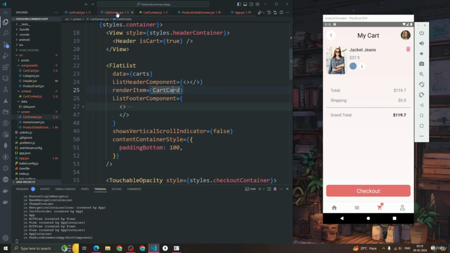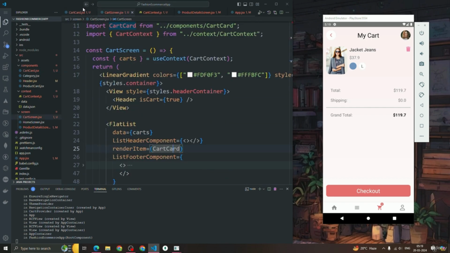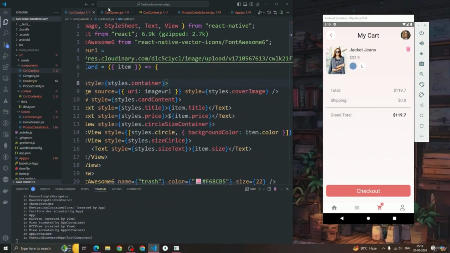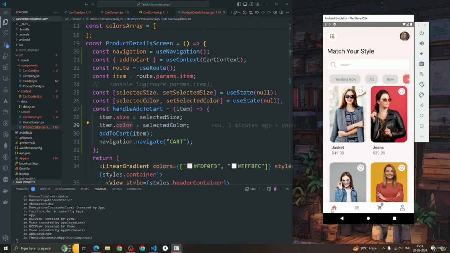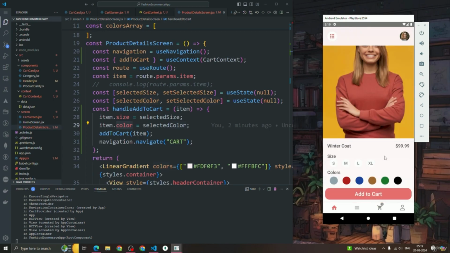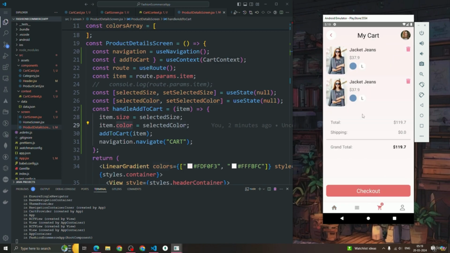Okay, so check it out that on the card, not basically product details screen, we are setting the size and the color. Okay, and let's go back to the home again. This home component, and I'm going to choose winter code. The color is going to be this color, the size will be action, and let's check it out.